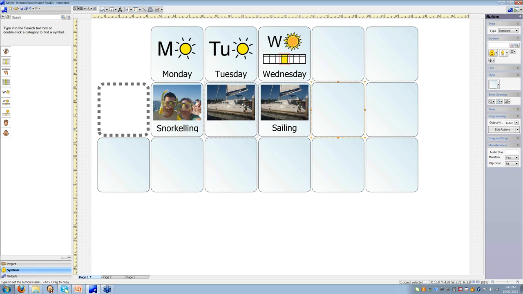Now, if that is a little overwhelming because there were a lot of steps involved in that, and you're not used to doing that, I just wanted to show that because it is a way that you can still do that with Boardmaker Studio. I do get asked that question.